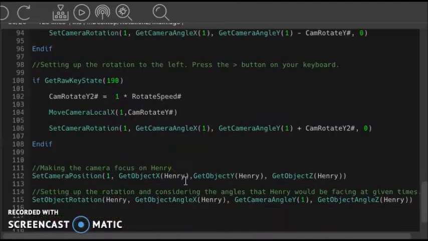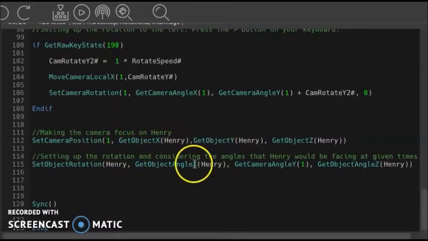Okay, so that's that. And then we just finalize the camera's position. Remember, we gave the camera an ID of 1. We attach Henry to the camera, or attach the camera to Henry. And then we're dealing with Henry's rotation. So this is our box again. And then we're just taking into account the angle in which Henry's facing, and the camera's angle, and Henry's Z angle, or where Henry's at in 3D space. Okay, so that sets up our rotation. And then we end with the sync function here, and then we end with the loop function here.